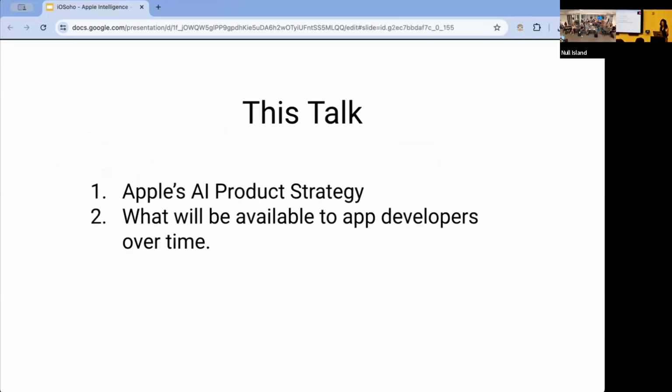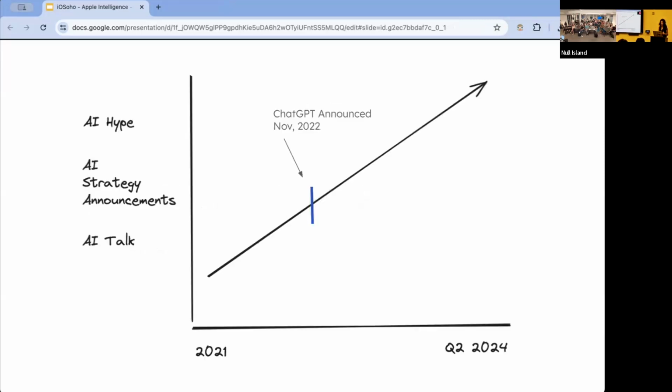So this talk, we don't know a lot about what we're going to see. We know what they promised, in a sense. And I'm going to go over what they told us. But I'm going to try to analyze what that tells us about their product strategy, and maybe a little bit of what this tells us about what we might see in the years to come, and then what might be available to us as developers.